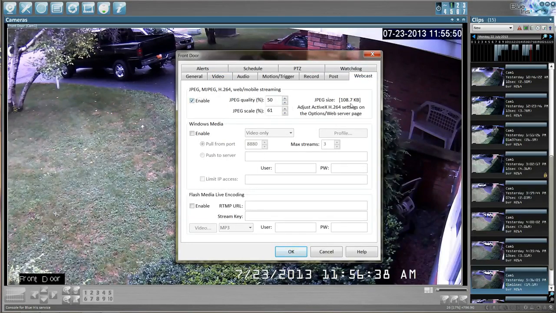See where it says JPEG size, 108 kilobytes? As I increase this quality, notice that the kilobyte goes up, and the scaling, as I increase it, goes up. If you want to be able to connect to this thing and get a decent image, you're going to want to be down around 100 kilobits in order to keep a decent video flow. If you get much higher than that, your picture is going to be really skippy. It's going to come and go and so forth.